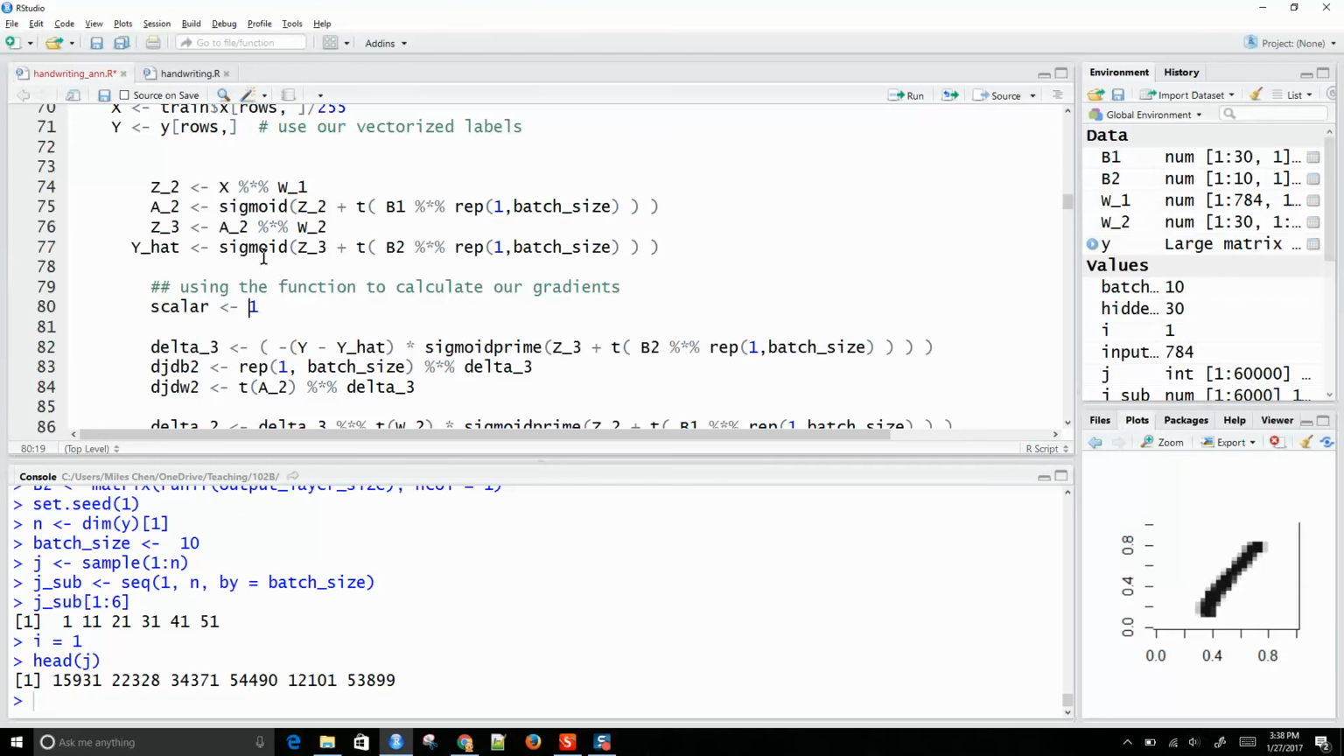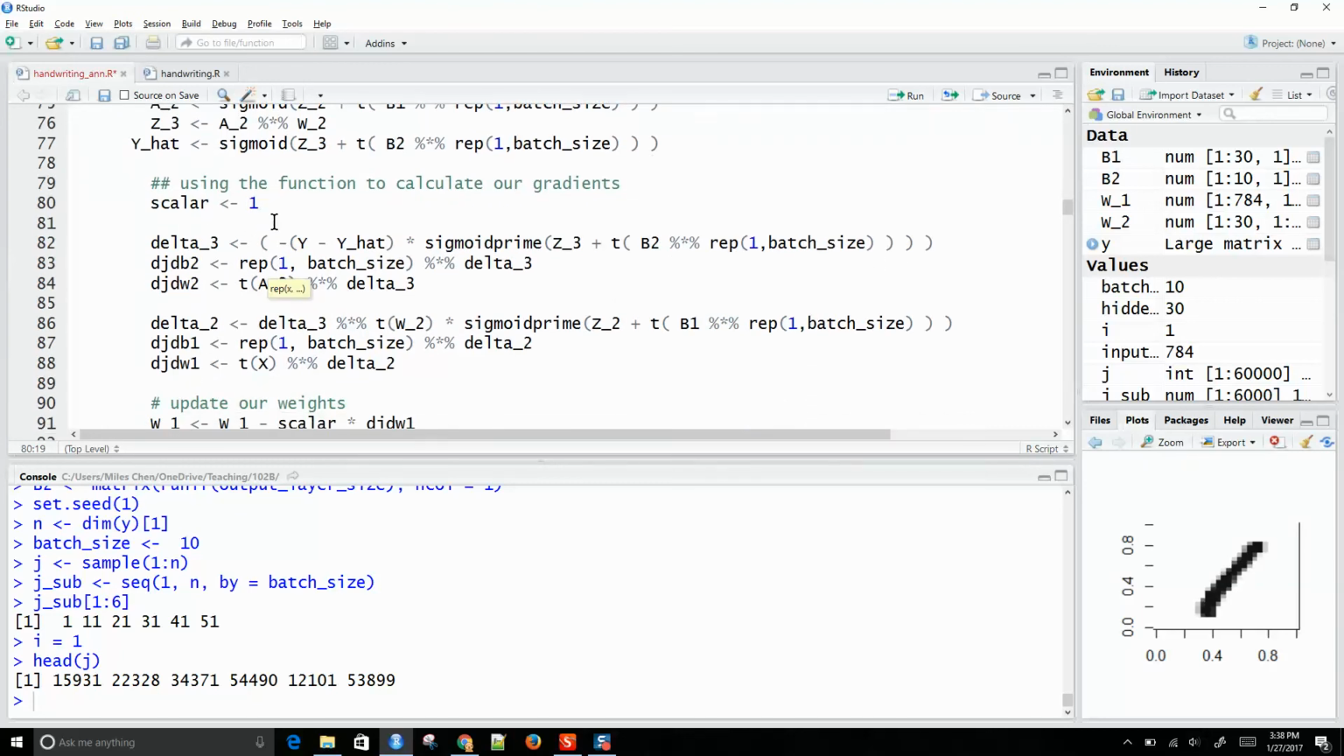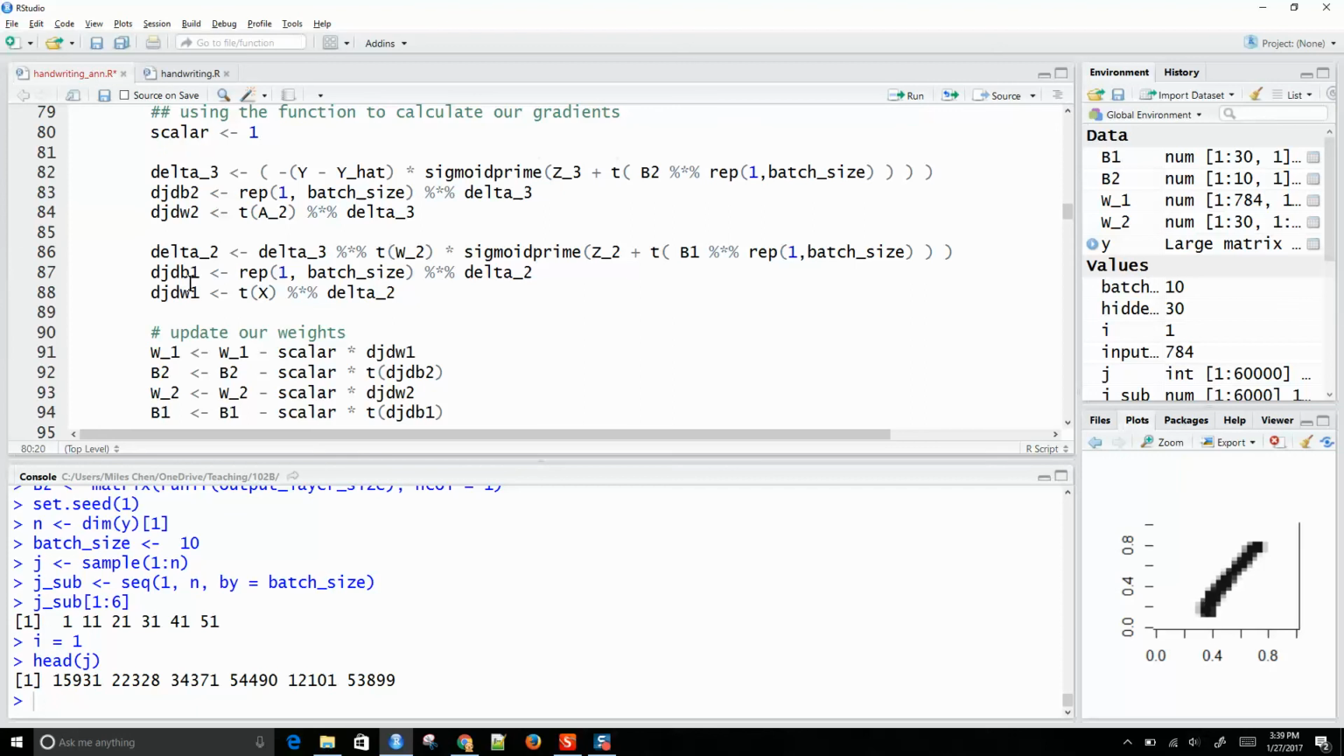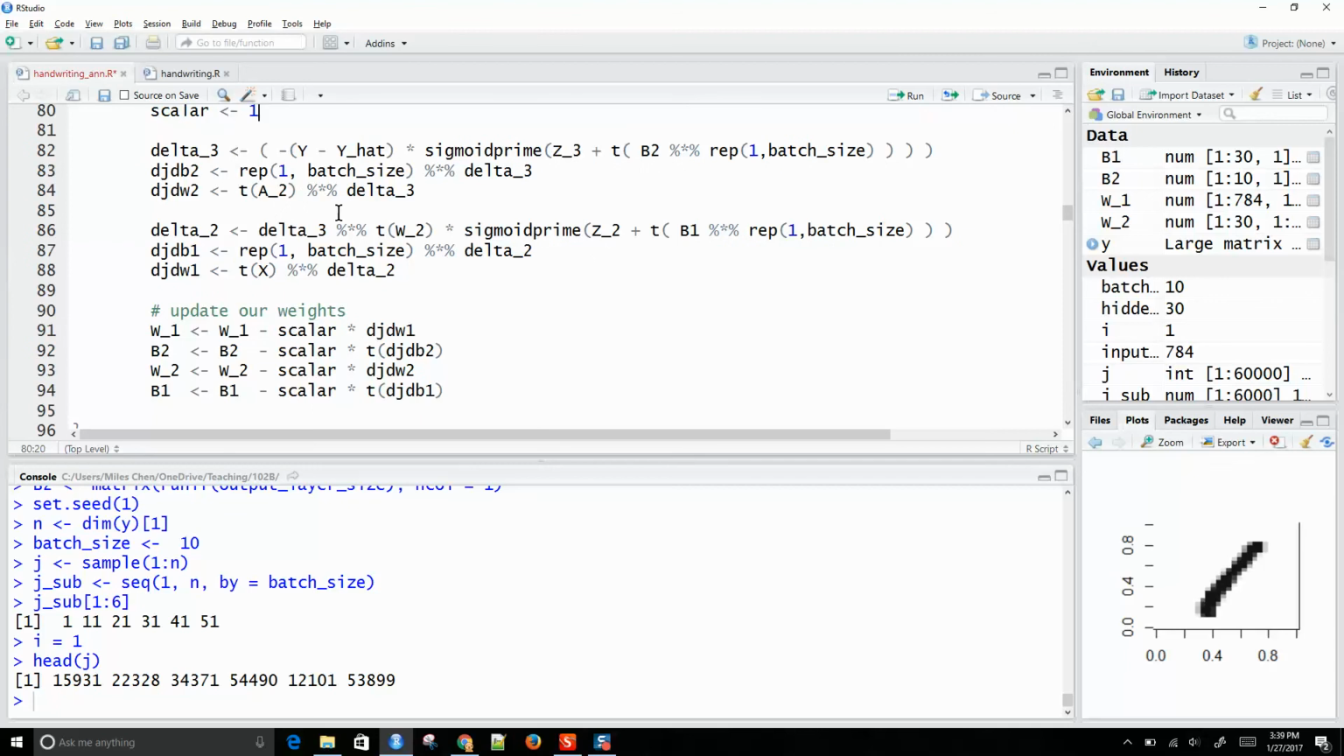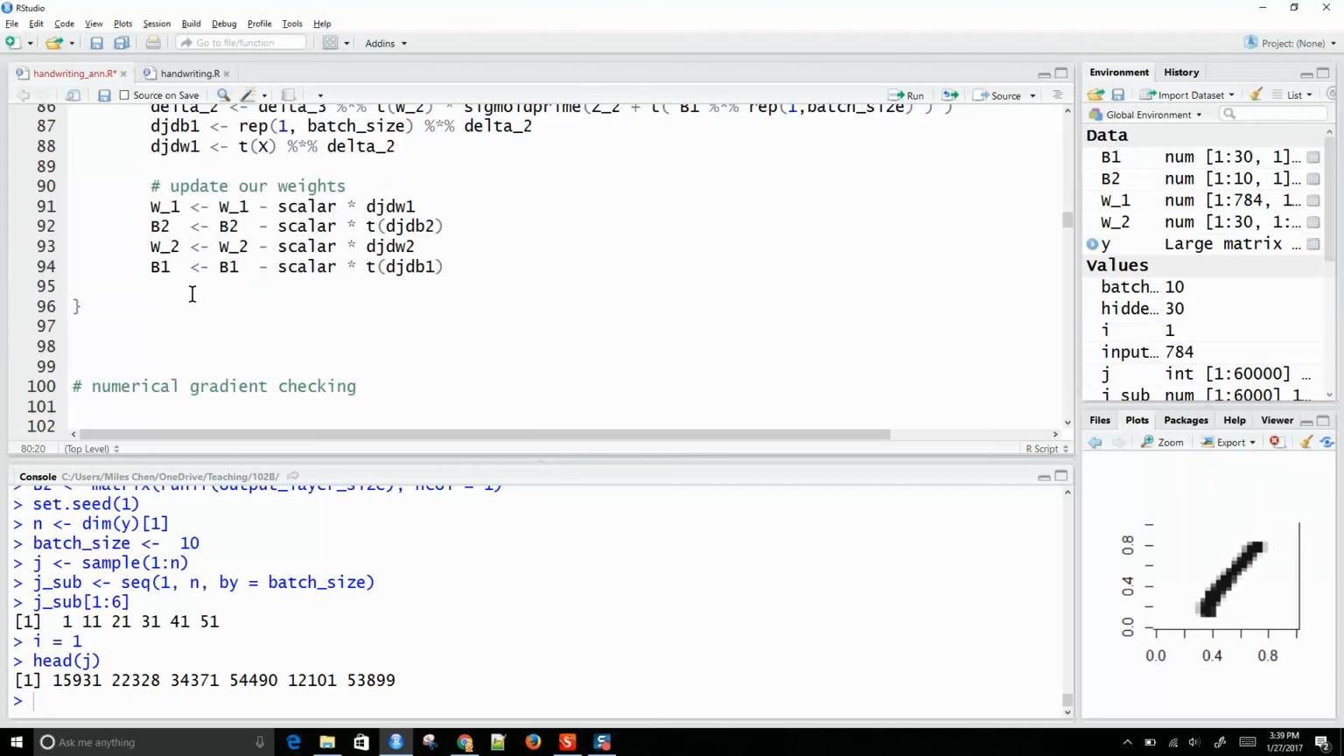Okay, and now we're going to figure out our gradients. I've done the hard work here of figuring out the gradients and how to code them up accordingly. Part of your homework is to do the calculus yourself to figure out the gradient, and I'm hoping it'll line up with what we have here. So this is the gradient with respect to the second bias, the gradient with respect to the second weight matrix, the gradient with respect to the first bias, and the gradient with respect to the first weight matrix.